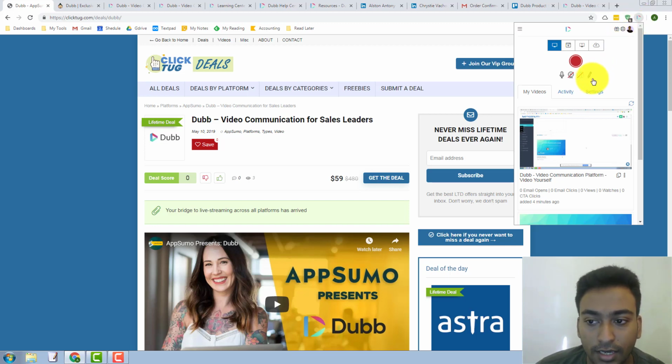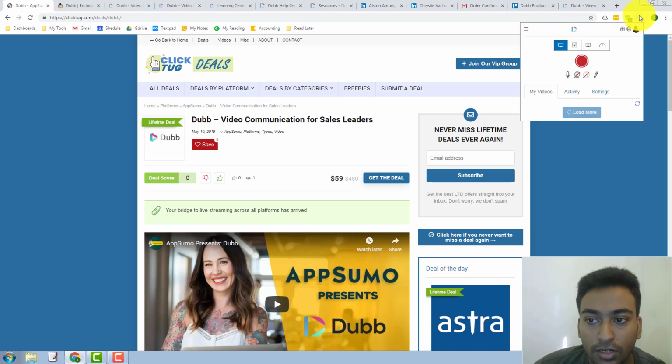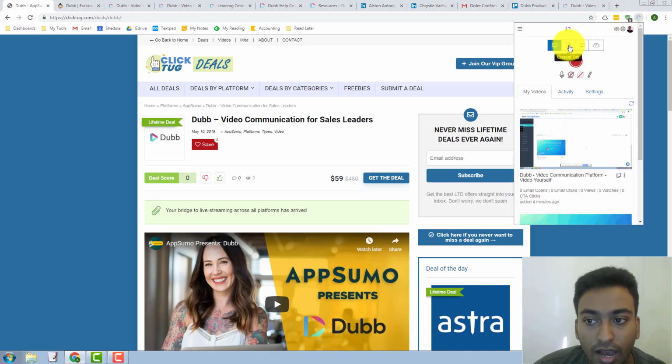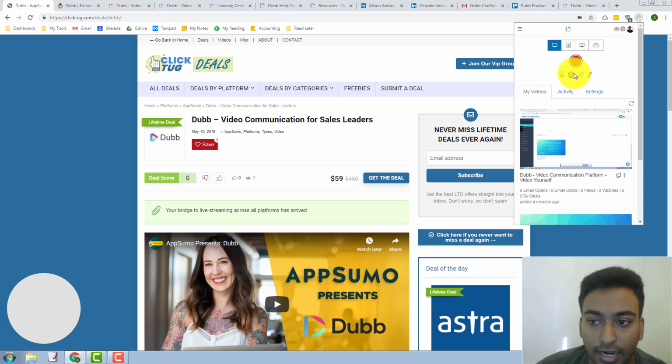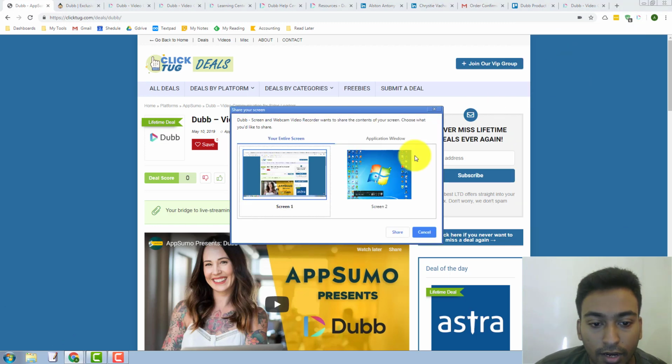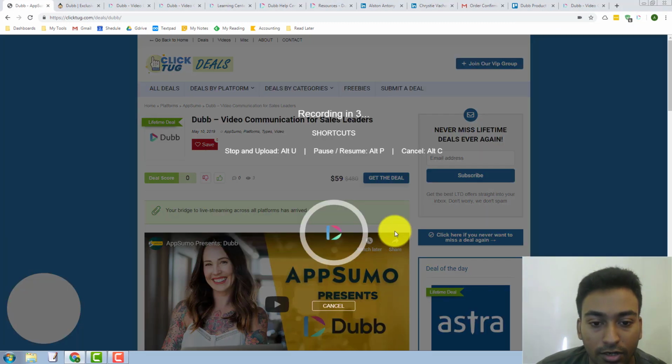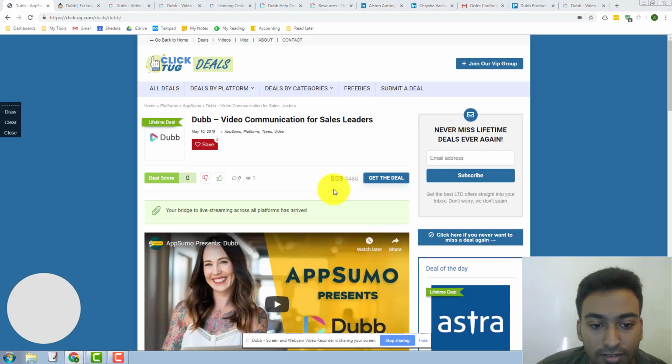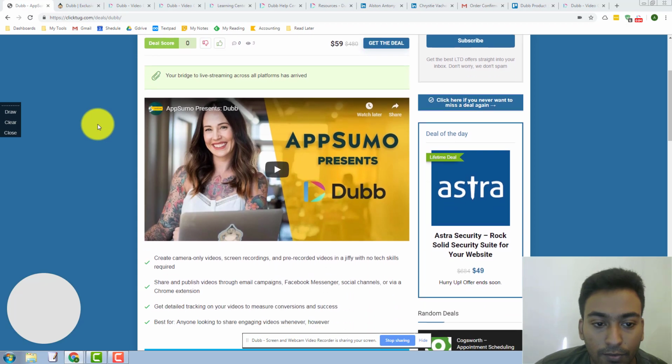Yep, you can see. Let me click on the Dubb icon. I can record whatever I prefer: current tab, camera only, or full screen. Let me record the screen. Since I have a dual monitor configuration, it asks me which screen I want to record. You can see now it is recording in Dubb.